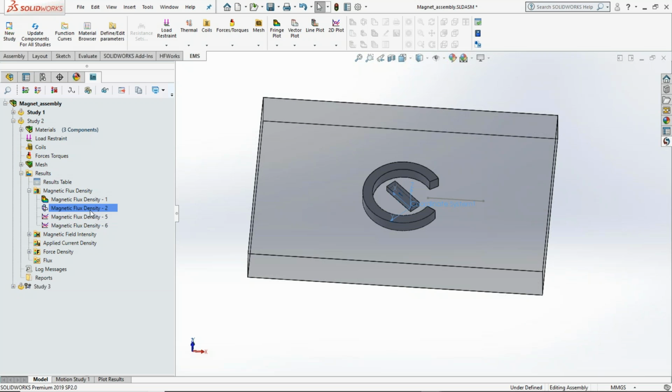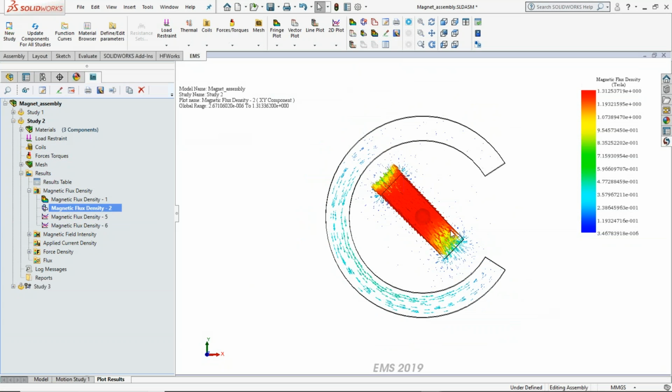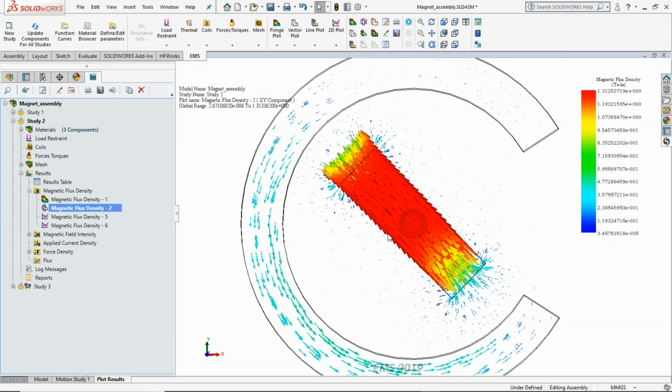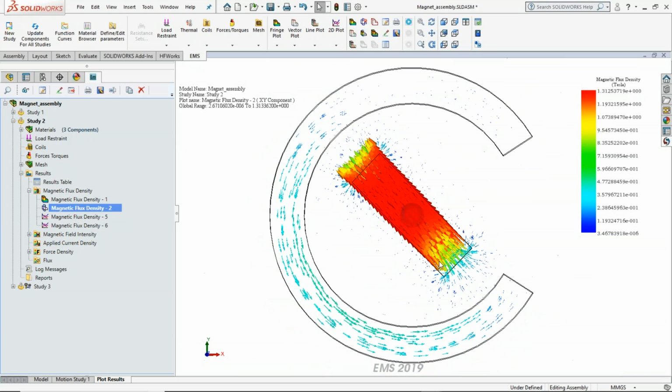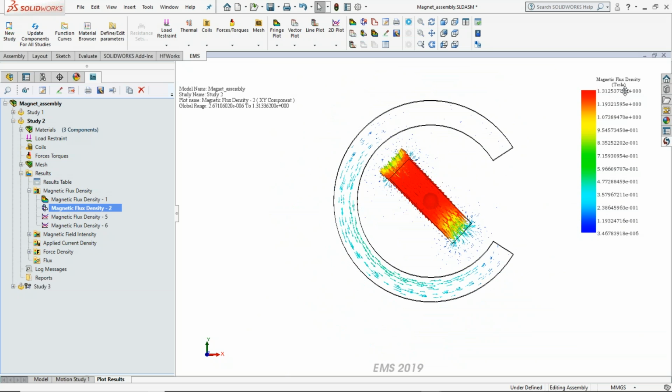Now, as far as the results are concerned, I can actually study my magnetic flux density. If you see here, this is a vector plot of my magnetic flux density, which clearly tells us how the vectors, the magnetic flux, is distributed in the magnet, in the steel, as well as in the air region around it. And you can read off the maximum value in Teslas of the magnetic flux density.